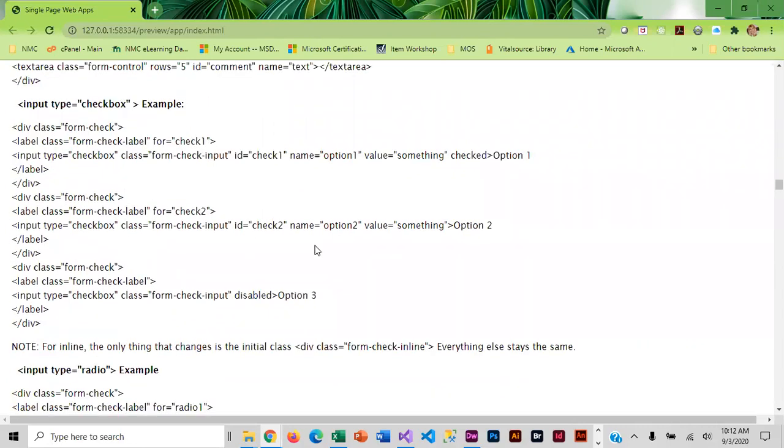So then we get into checkbox, and that's where it is a little different, because instead of having that outer container for that label and input being form group, it's going to be form check. And then for the label, it's form check label. And for your input, it's form check input.